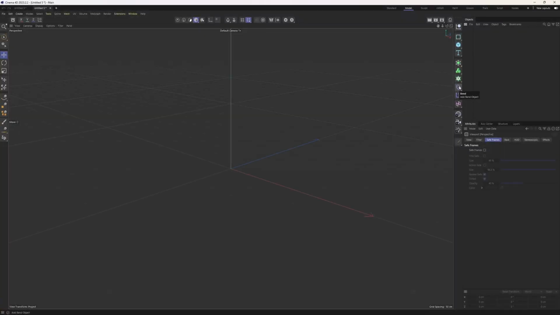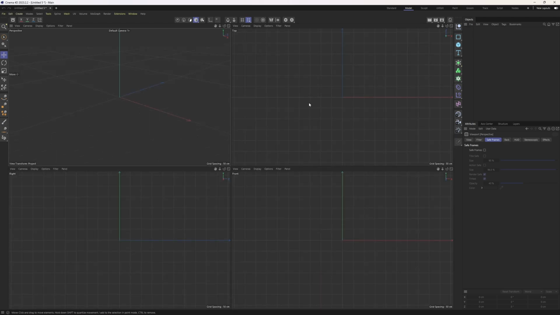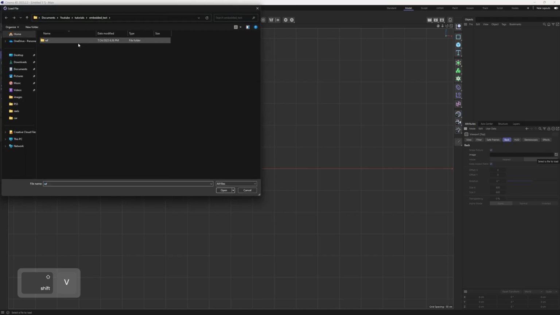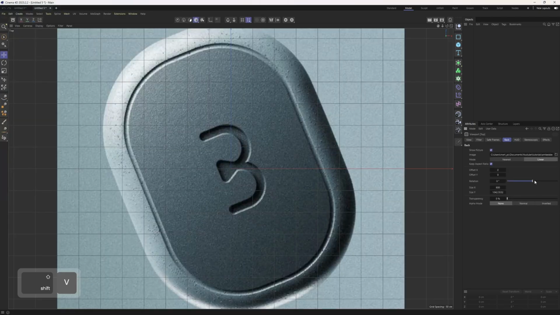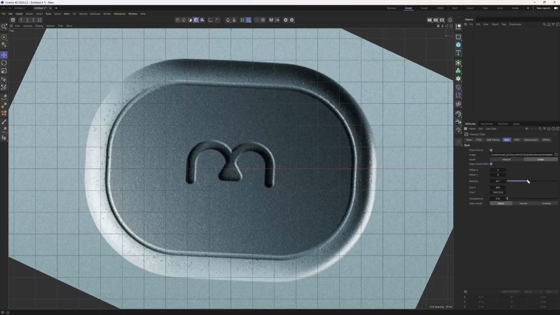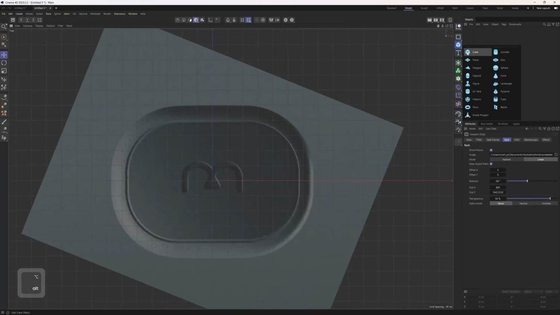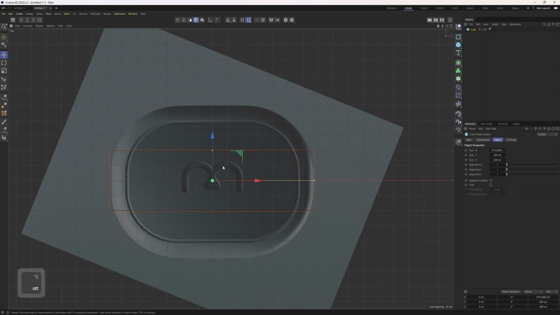First, I'm going to model the basic shape as simple as possible. First, we are going to need an image plane, obviously. So let's hit Shift and V, import these in. I'm going to rotate this, then some transparency. Yes, we are good to go. I will bring in a cube, change the size.